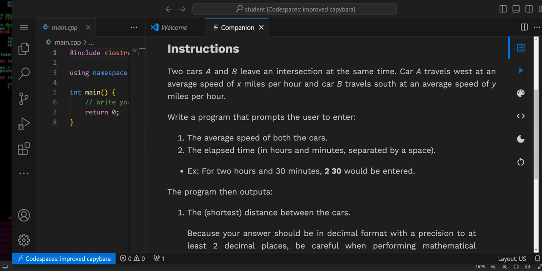Write a program that prompts the user to enter the average speed of both cars, and the elapsed time in hours and minutes separated by a space. For 2 hours and 30 minutes, 2 space 30 would be entered. The program then outputs the shortest distance between the cars.